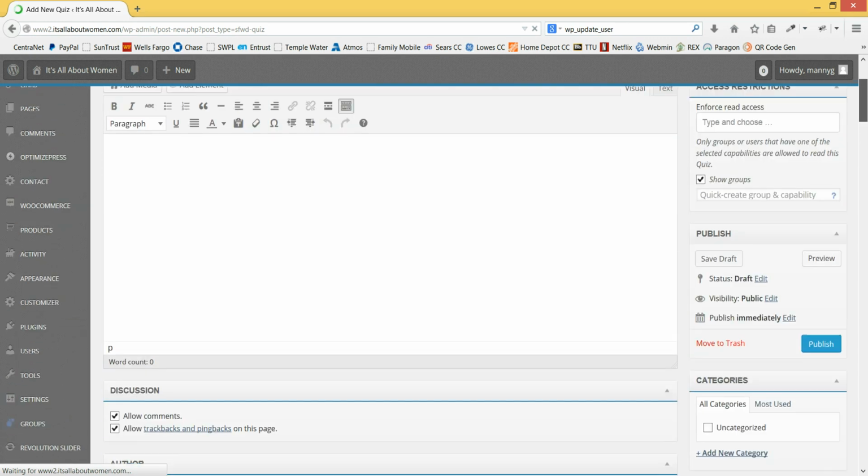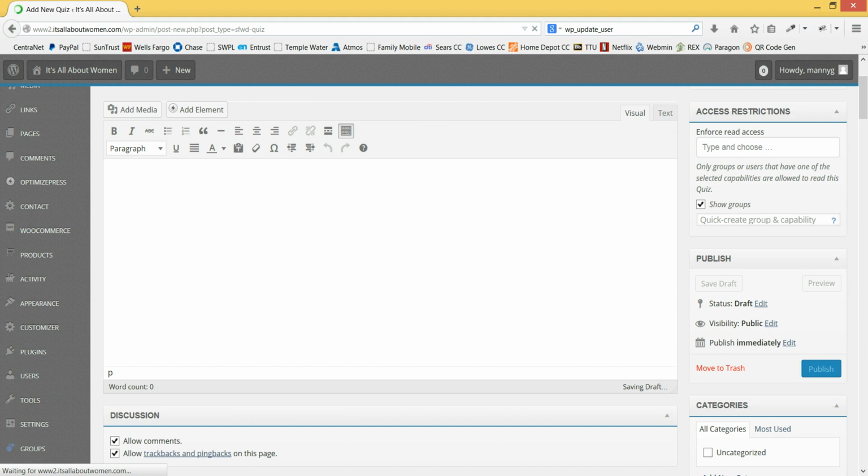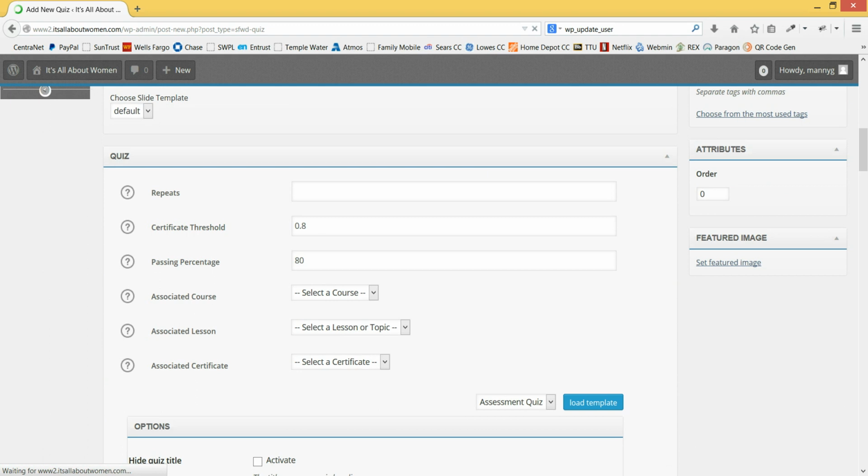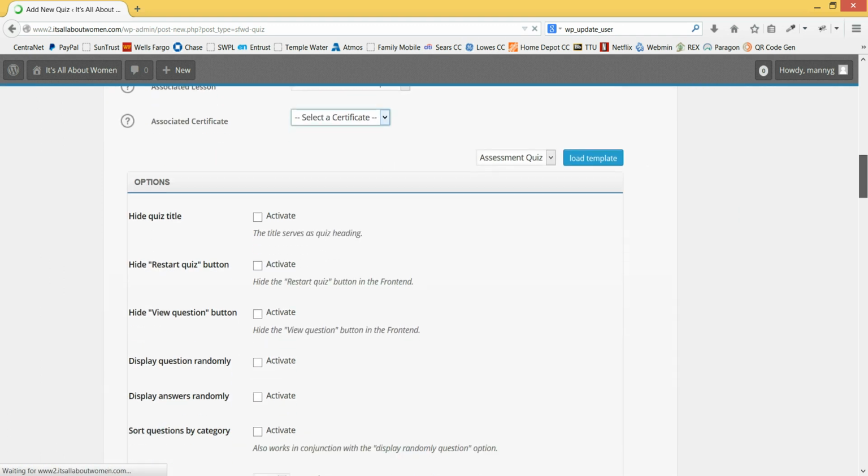Okay, so you'll see your default box here, your regular WordPress style box. This will be like a preface that comes in before the quiz. You've got some main things here: certificate threshold, passing percentage. In this case I'm going to be showing you an assessment, so these don't really pertain. You can associate it with a course or a lesson or a topic, and associate it with a certificate as well. I'll get into those in a different video. But for now I just want to show you how to create an assessment.